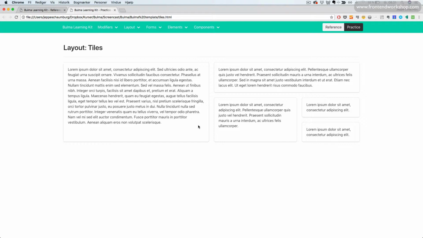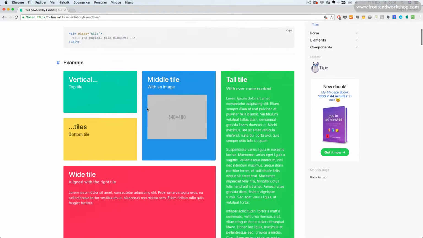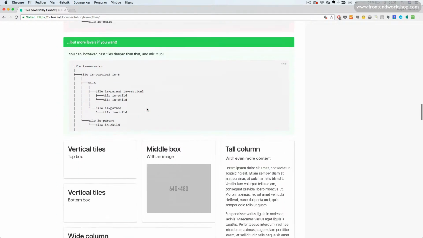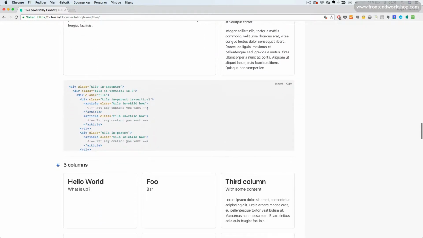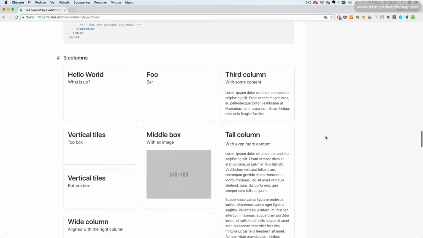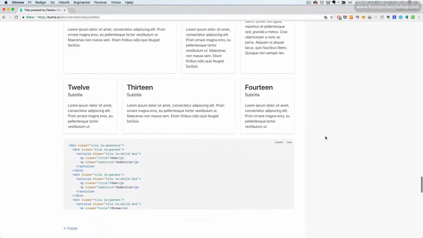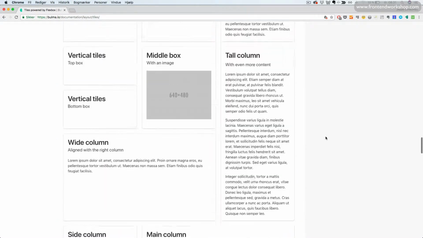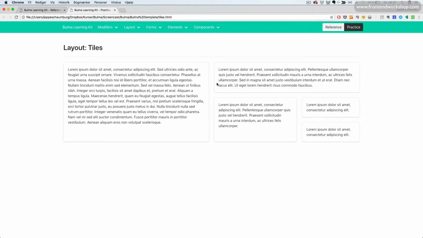If you take a look at the official documentation on Bootstrap, you can see many more examples. Here we have one. If we scroll down, we can see that you can have many different examples, and you can put whatever content you want inside of it. 3 columns, 4 columns. So you should go ahead now and try to experiment with using tiles for creating two-dimensional layouts.